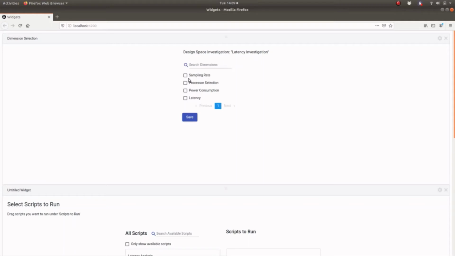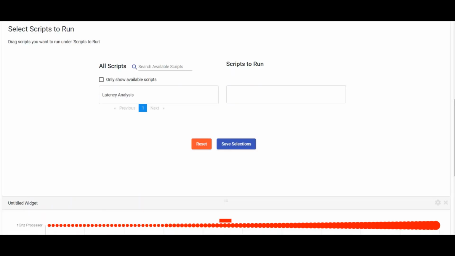When that is entered, we find that there are 4 dimension variabilities in this latency investigation. So we can select the dimension of variabilities to consider. There's also a search capability, and also if there are significant numbers of dimensions, we can use this pagination. So we will save these and they will be used in the script analysis widget.